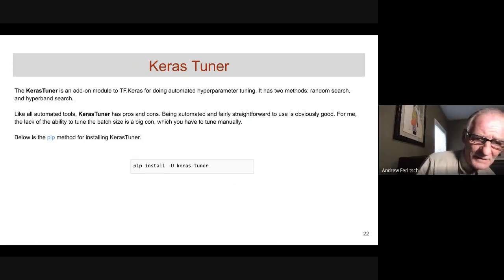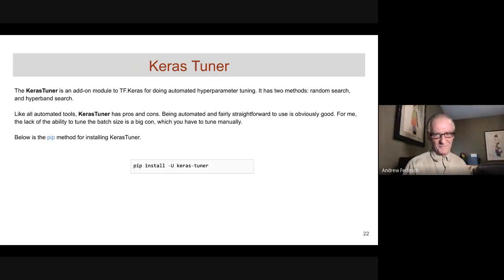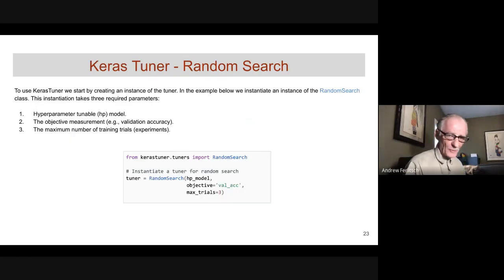Now, like all automatic tools, Keras Tuner has pros and cons. Being automated and fairly straightforward is obviously a good thing. But for me, the lack of the ability to tune the batch size is a big con, which you have to tune manually. So the Keras Tuner does not come by default with TF Keras. You have to separately install it. So it's just the pip install for installing it.